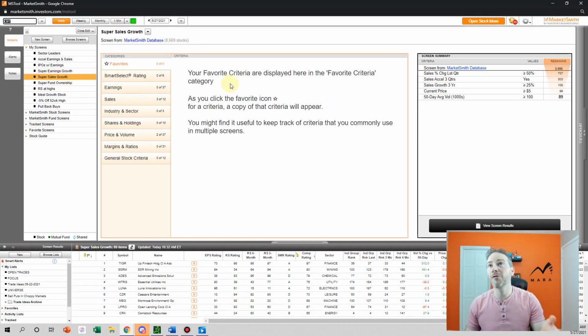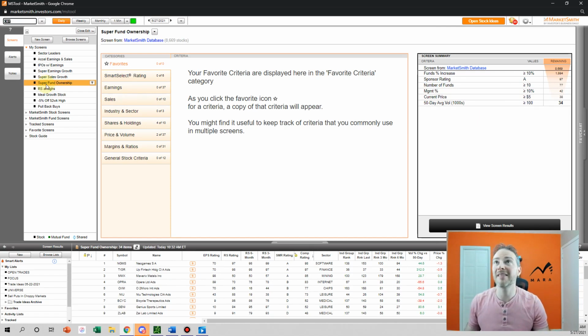Then super sales growth, same principle, but rather than looking at earnings, now we're looking at sales. Is sales growth 50% or higher quarter over quarter? Then narrowing that field down, it's at almost 90. Super fund ownership, right? Is the percentage of funds increasing quarter over quarter over quarter?